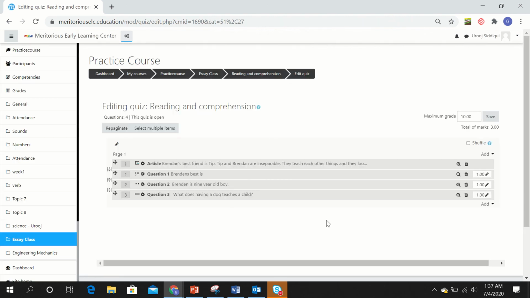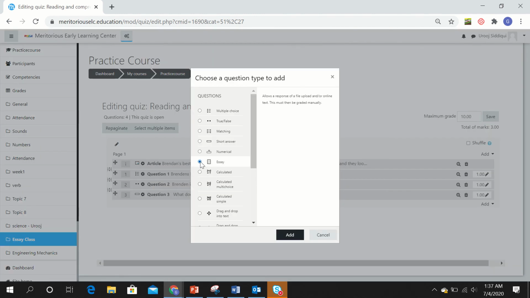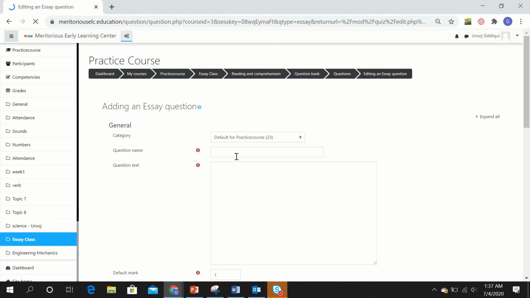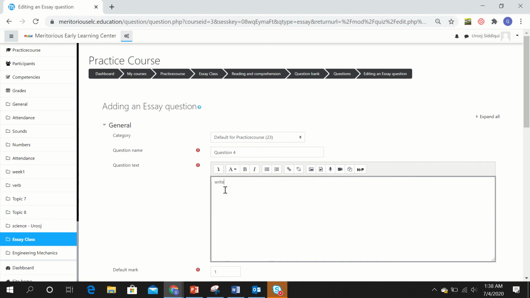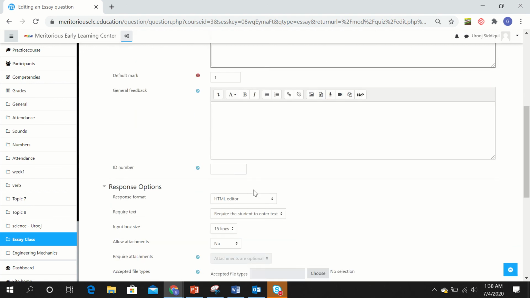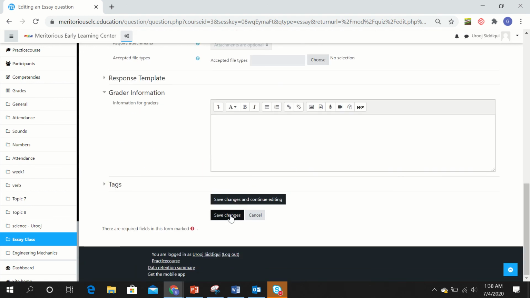Okay, 3 questions have already been uploaded. Let's add another one and the last one. Now I'm going to choose an essay one. Okay, just click on essay. Okay, this one is question 4. You may write anything over there in the question name bar. Okay, write an essay on your pet. Let's save the changes.